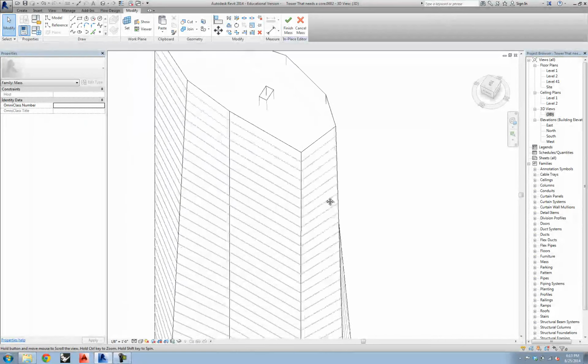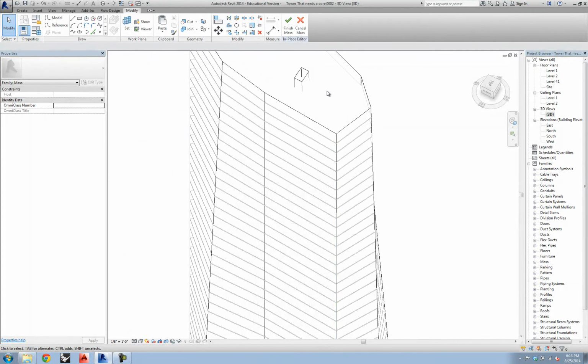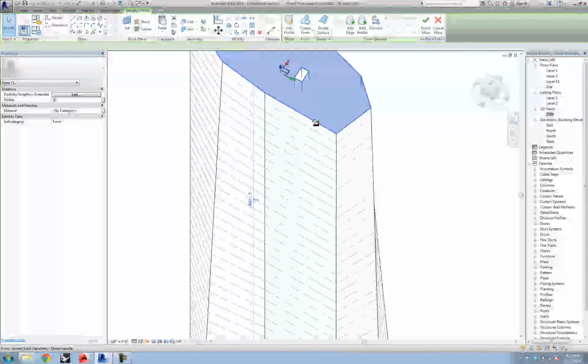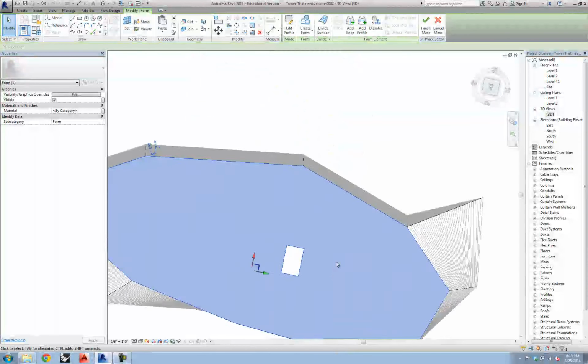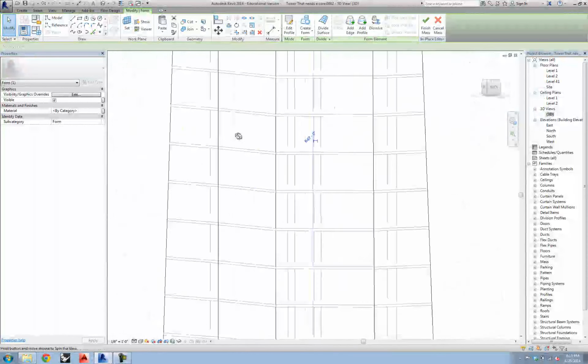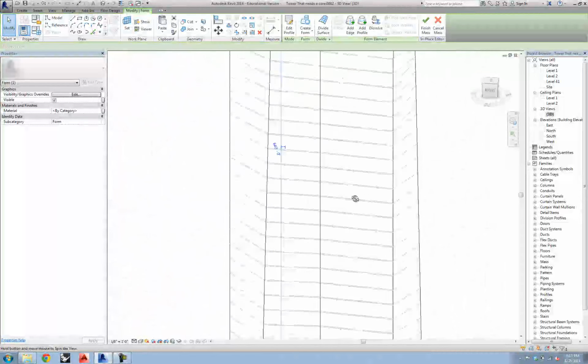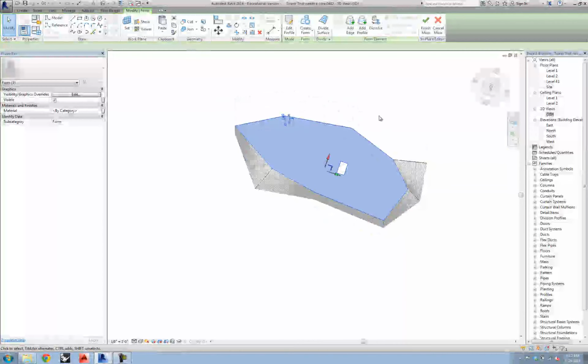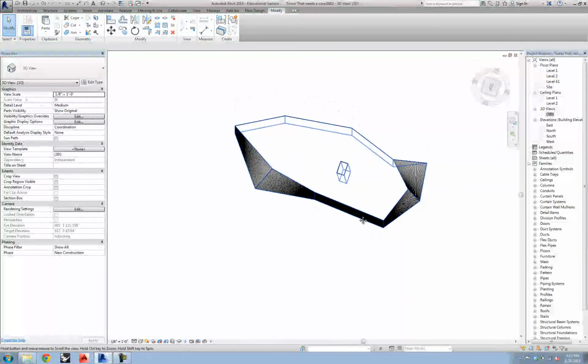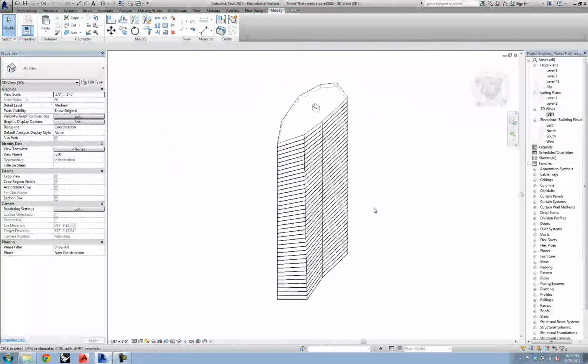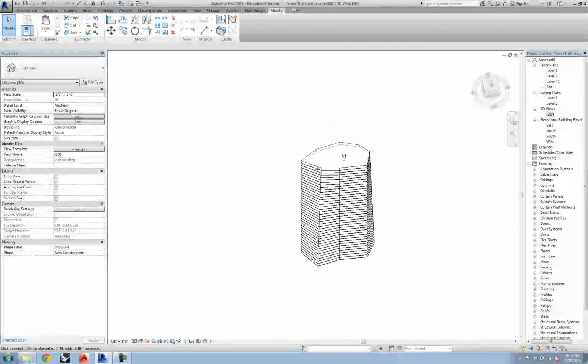That doesn't look like a void, that looks like a positive piece of geometry. Maybe it is a void. I think it's a void. And just to check, let's see if this technique works.